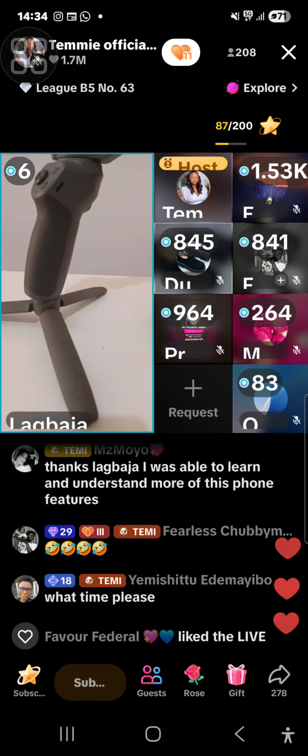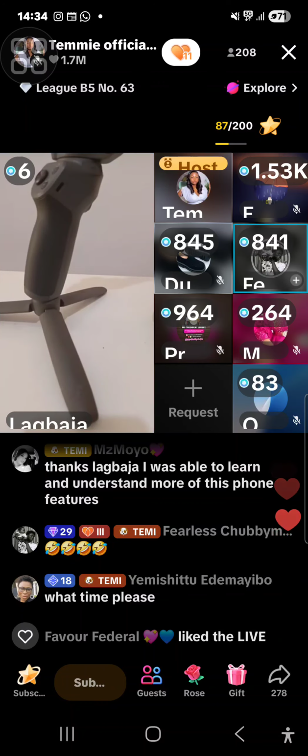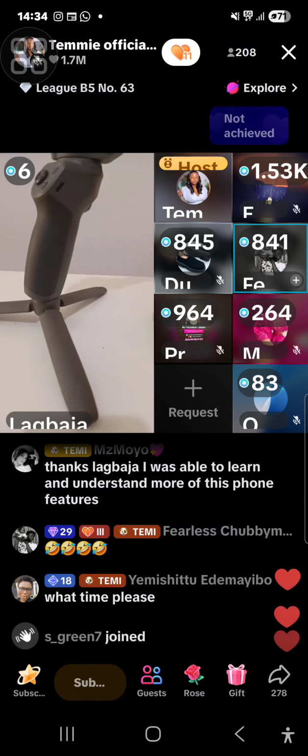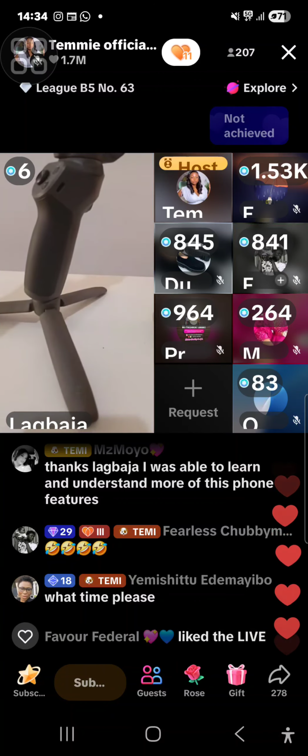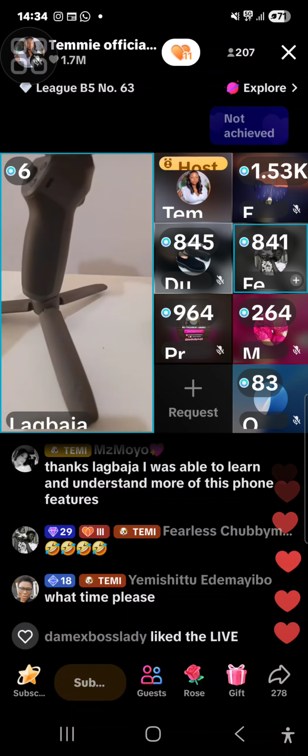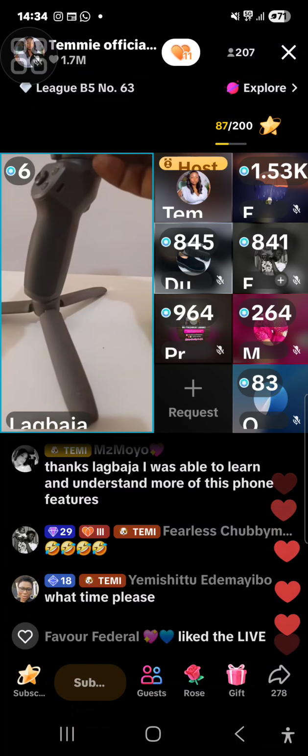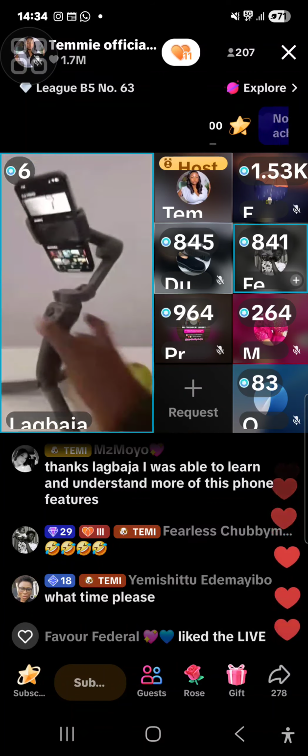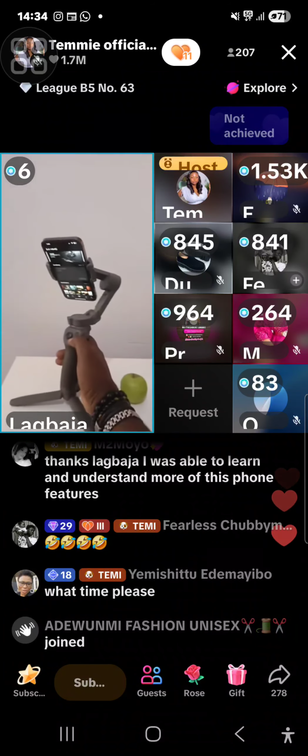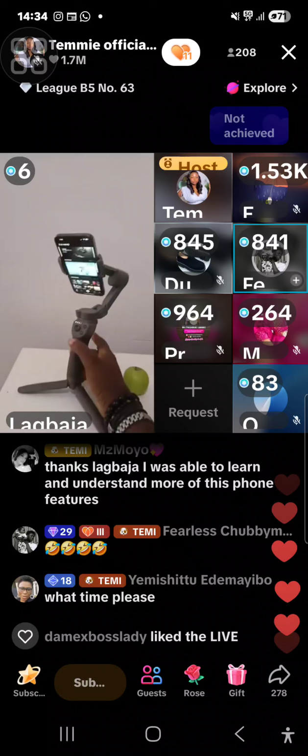So where is this DJI? It's not a stand. It is called a gimbal.